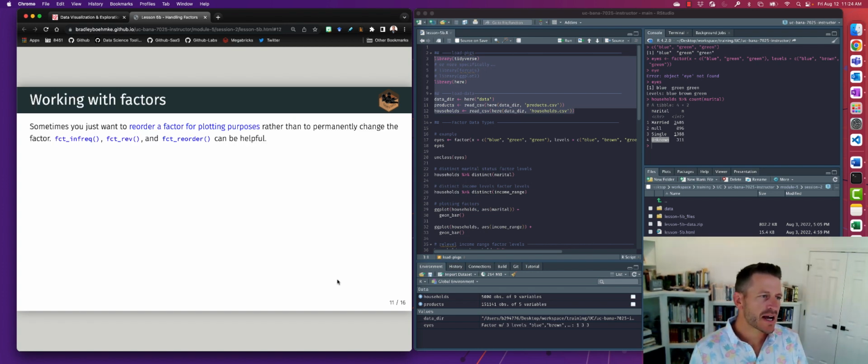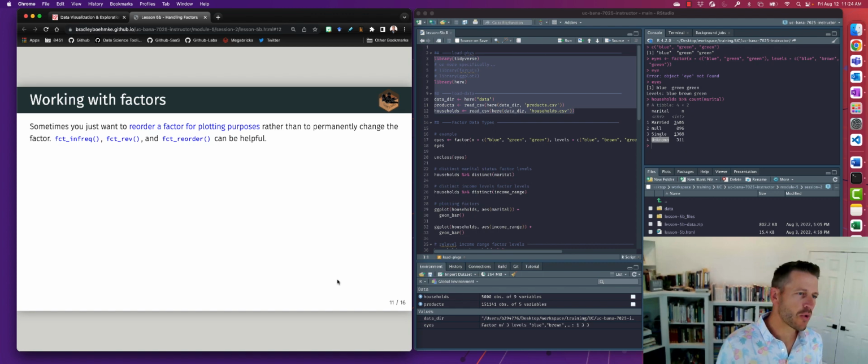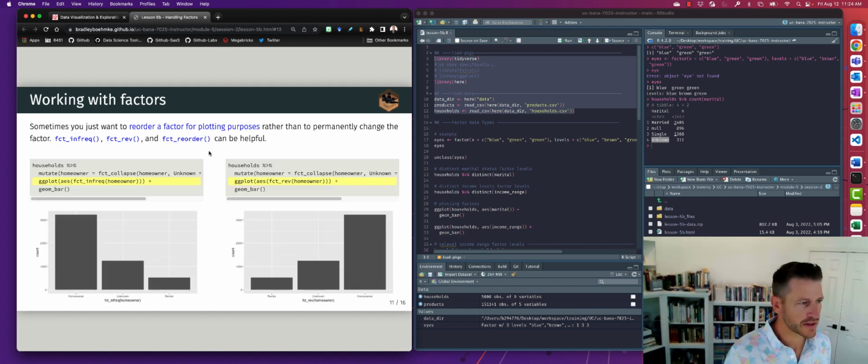All right, sometimes we just want to reorder a factor for plotting purposes. So lots of times we have an existing factor or a character, and we don't want to change the raw data source, but what we want to do is, when we do a plot, we want to manipulate the levels for plotting purposes. And we can do that easily with these three main functions: factor in frequency, factor reverse, which is the reverse order, and then factor reorder.